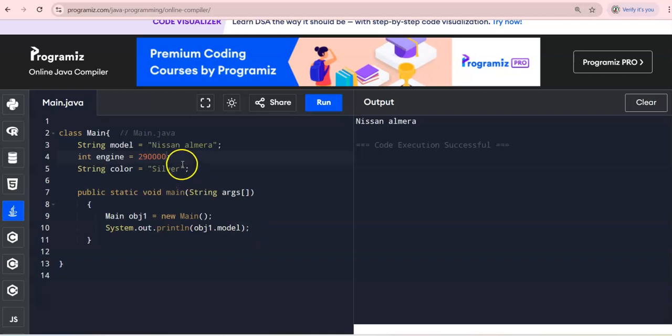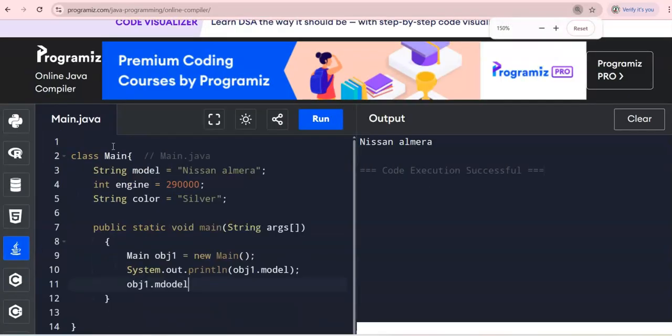Okay, we have the Nissan Almera because this is now the value at the top. What if we edit the content of this instance variable? What will happen? All you have to do is to move right here, object 1, okay, and then put the model. Look at what happened. Let us edit the object, and we put, let's say, Toyota. So we have already edited the model right here. We supersede the previous value of this string model.